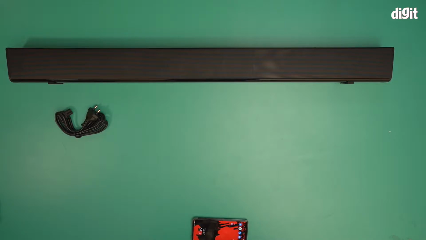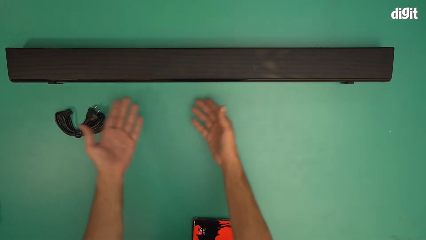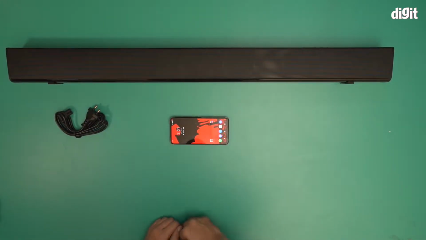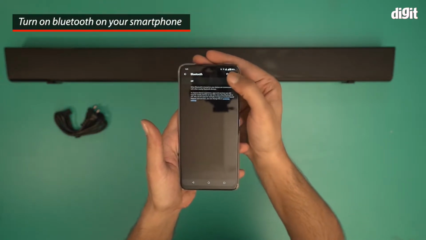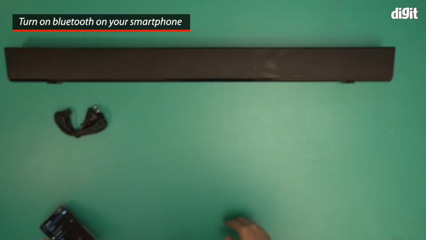Hi, in this video I'm going to show you how to pair the JBL Cinema SB110 2.1 Soundbar, this, to a smartphone. Firstly, I'll go to the Bluetooth settings page on my smartphone and switch on Bluetooth. I'm going to stay here for a while.